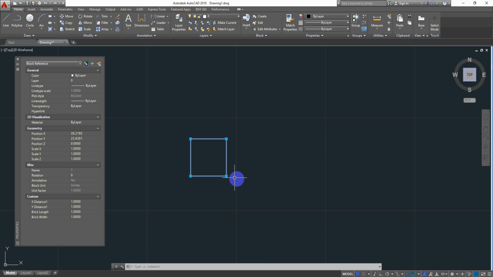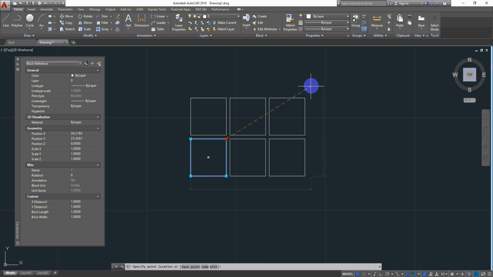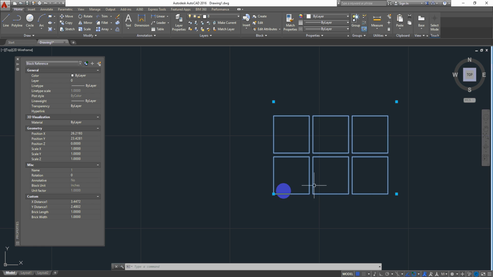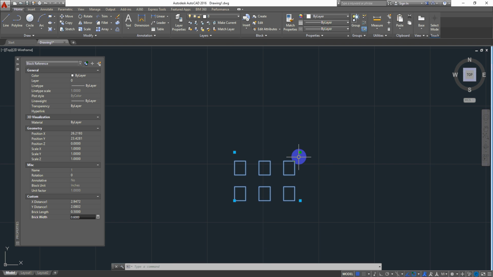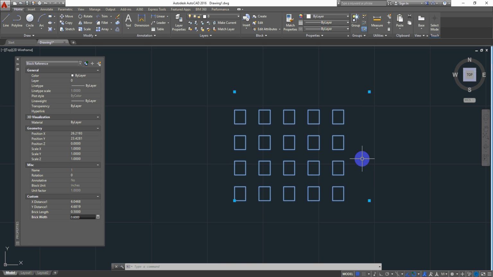save changes. Now if I pull it like this, the array is happening, and the block now has these properties, brick length and brick width. So this brick length, suppose if I am making it 0.5, now this is what it is happening. The brick width, I can change it to say 0.6. So now you can see it is happening based on those values.